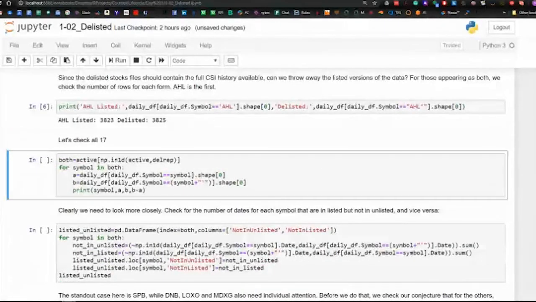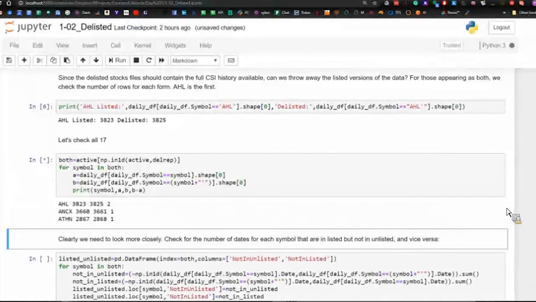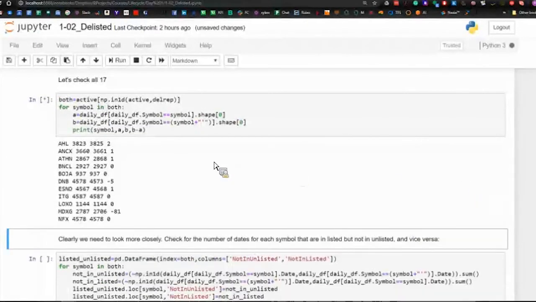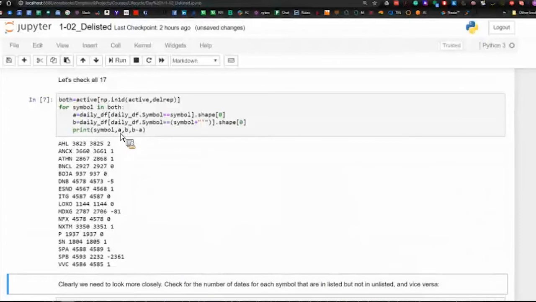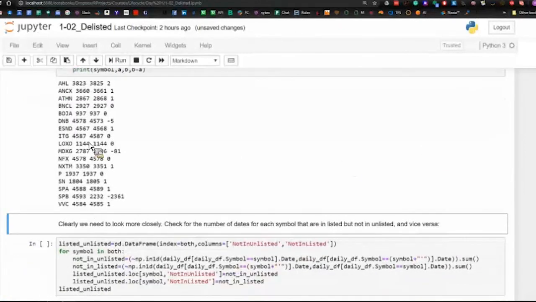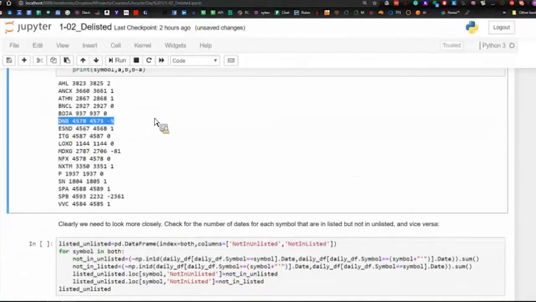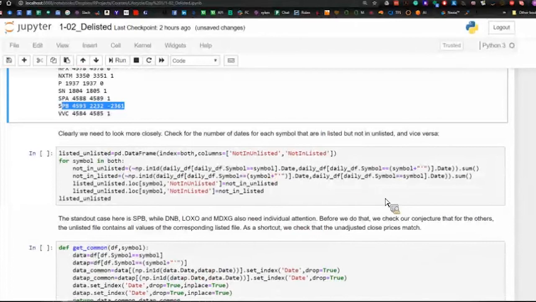So we're going to check all 17 of these that have both a delisted data and, as it were, active data. What we're checking is just the number of rows for each, and then the difference in the rows. The first thing that comes up is a symbol like DNB, which is saying that the non-delisted symbol has 5 more entries than the delisted symbol. That's not fun. Same with MDG, MDXG, and SPB. And that's a significant number. So we need to look at these a little more closely.